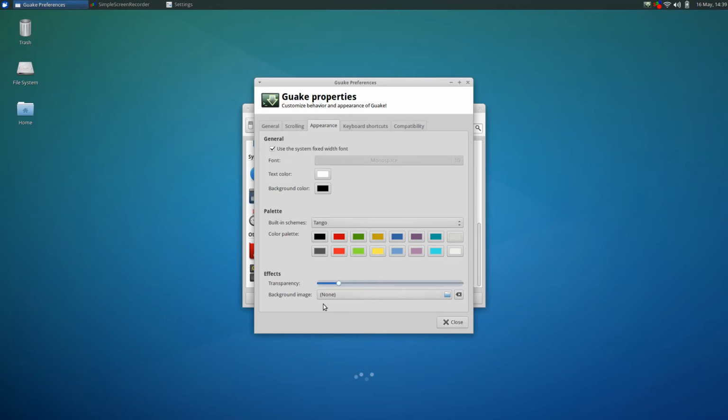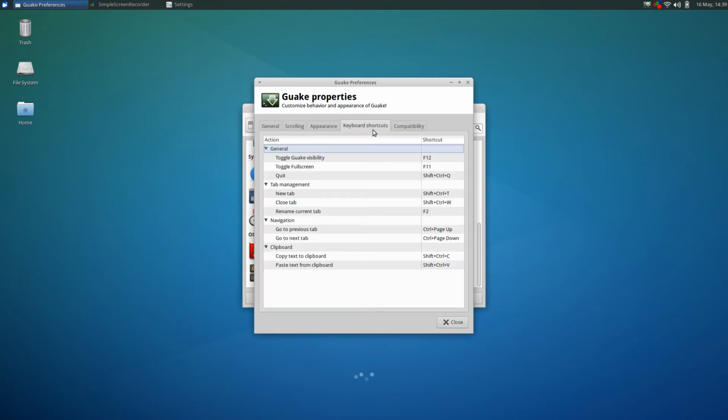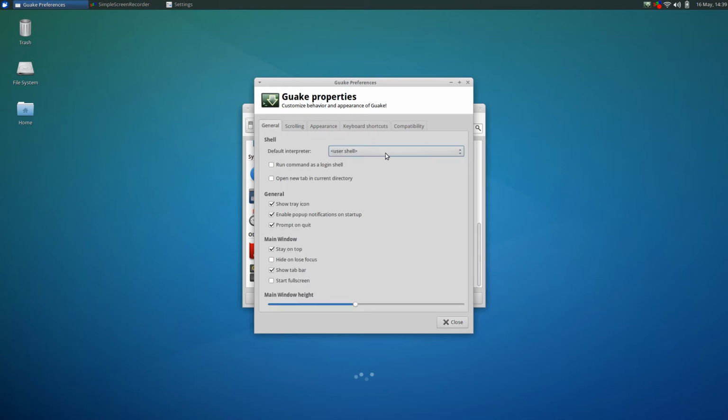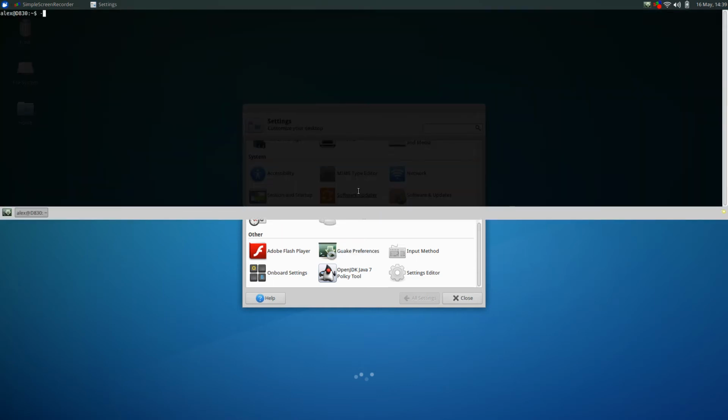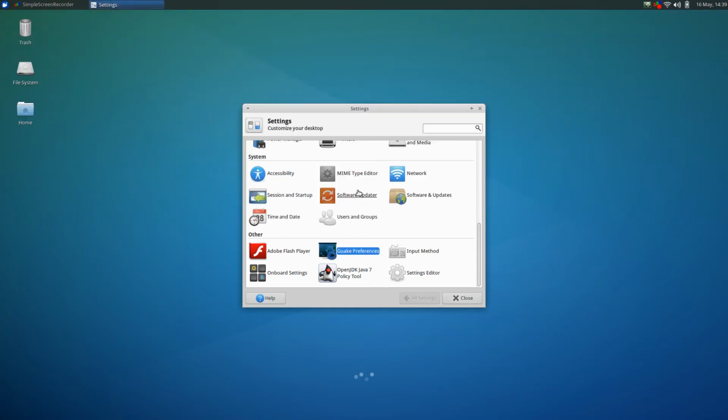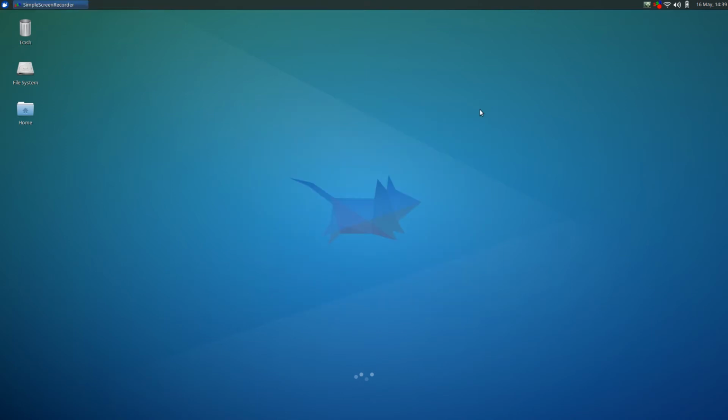And you can do other stuff to the appearance. You can give a background image, different color schemes and whatnot. Change the keyboard shortcuts for it. But for me, really the only thing is that transparency. So now, like I said, boom, hit F12, it comes down. F12 again, it goes up. So it makes it very convenient for working with the terminal. Okay, so we got that going.